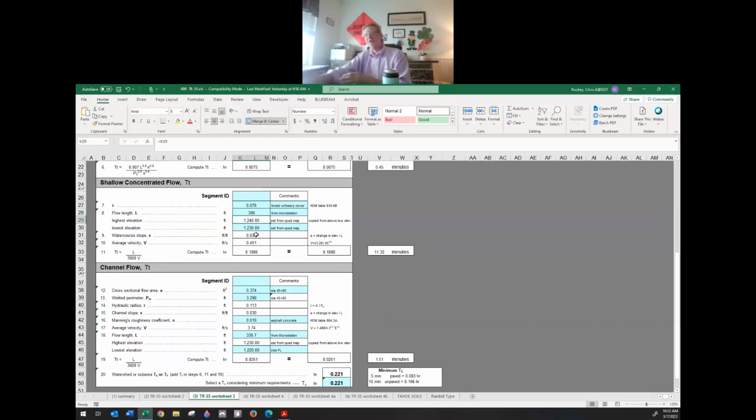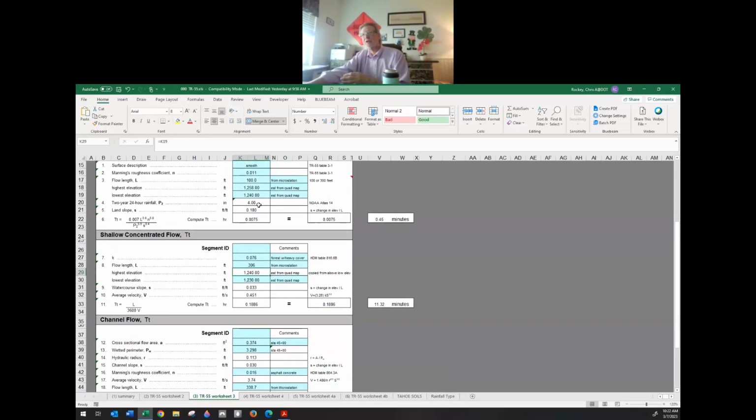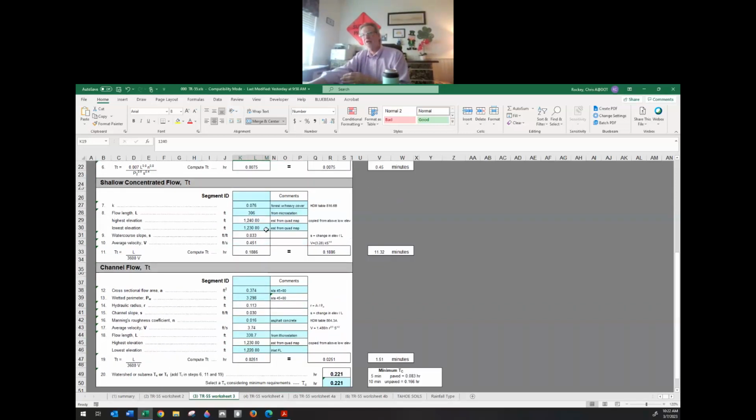The top elevation on this one is automatically selected from the bottom elevation here. And then the bottom elevation on this one, you just hard type in. It goes through the remainder of the calculations for you. And then here it takes 11 minutes to get through that segment of the time of concentration.